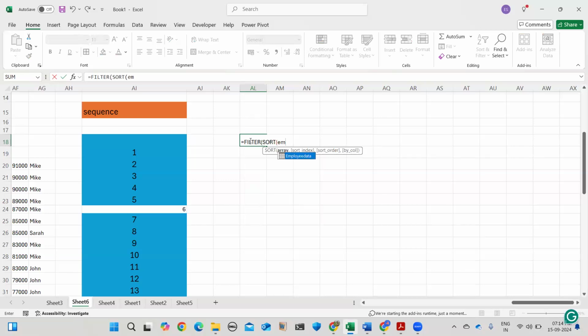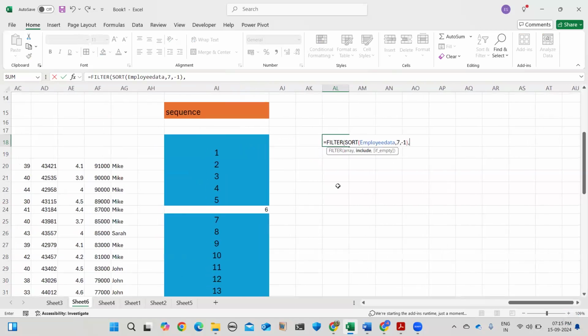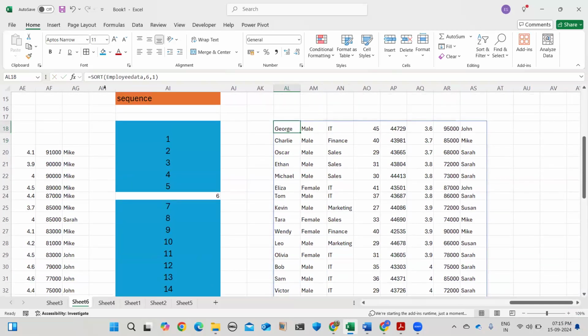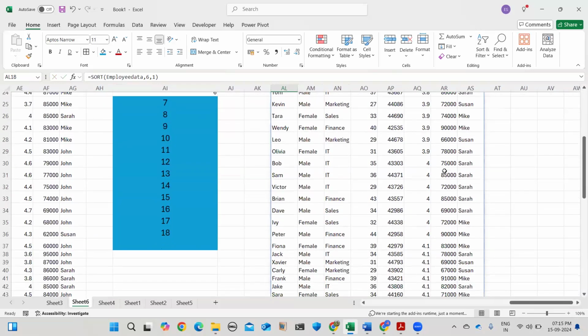I'll take a table name and salaries. -1 is for descending. Before that, I'll just use the sort function. Say I got the data, right? So I have used the sort function in a table. I have given salary and it has been arranged in ascending order.